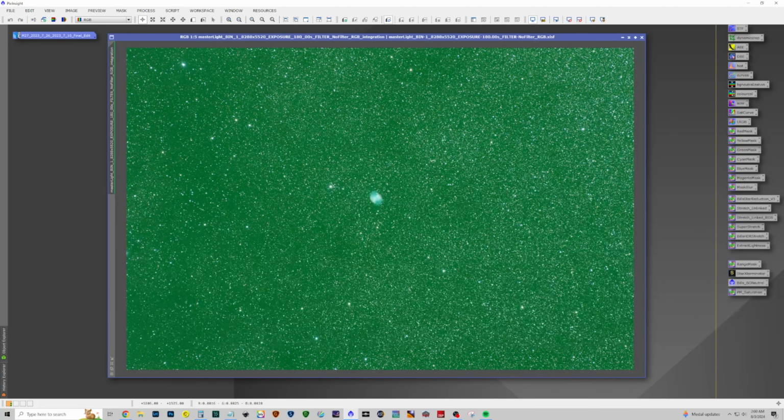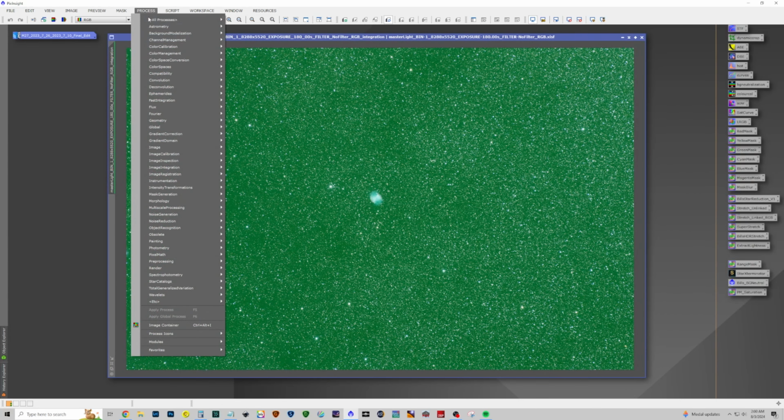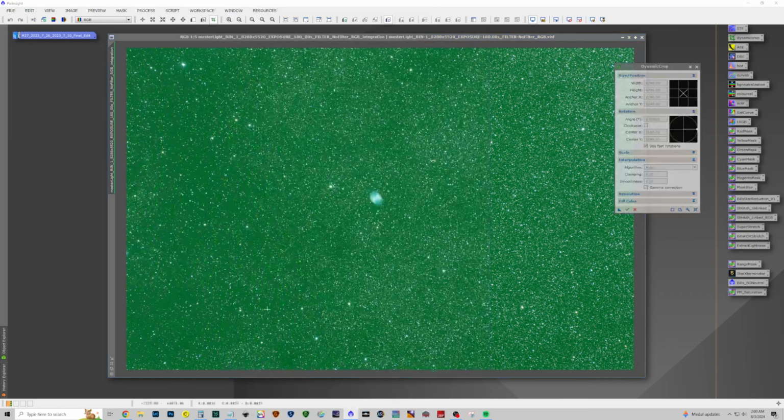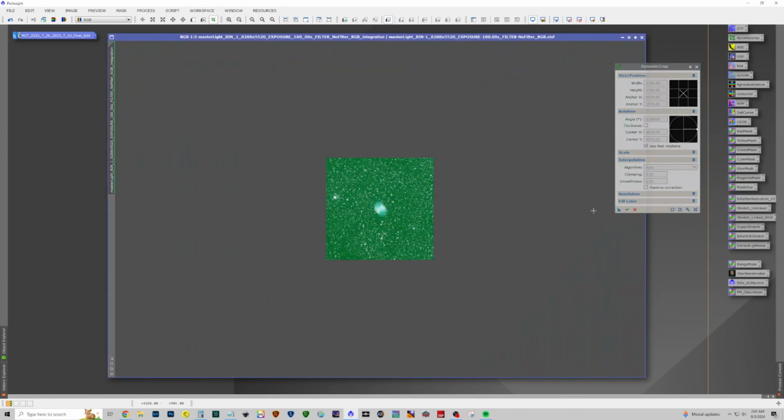First thing I'm going to do, because we've got such a small target, I'm just going to go ahead and crop this thing down. So dynamic crop, let's do something about like that. Let's go ahead and do this as a square, because why not? 1750 by 1750. Okay.